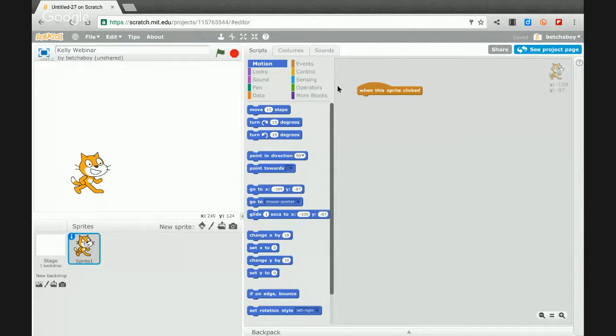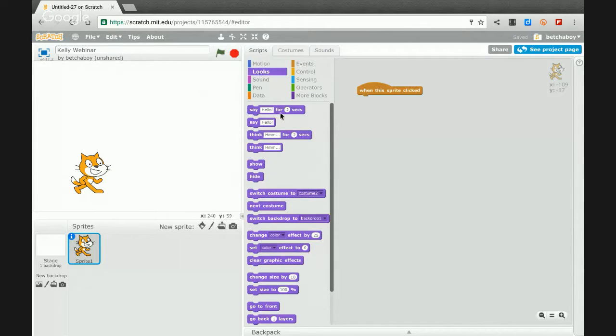So when sprite is clicked, we're going to ask the cat to say something, and you'll find the saying things in this looks category here. And here's one that says say hello for 2 seconds. Well, let's click that up there. But we don't want the cat to say hello. What should it say, do you think?